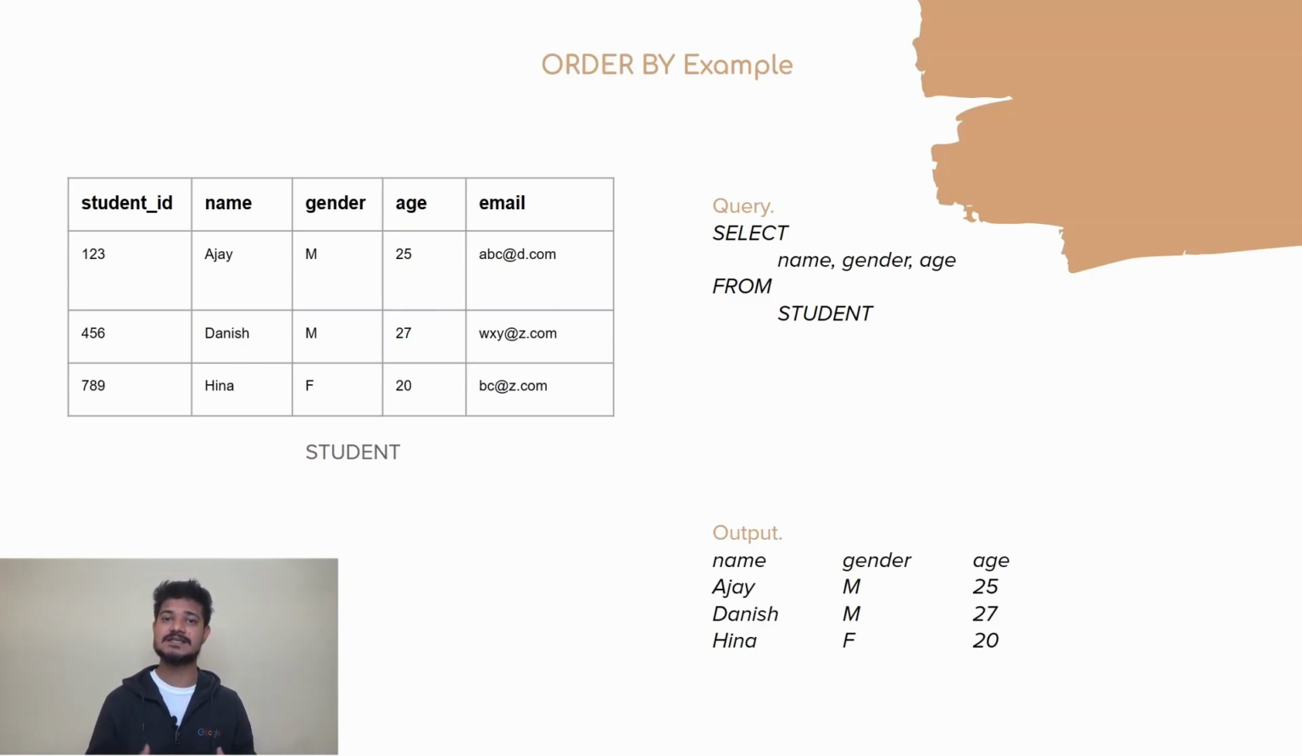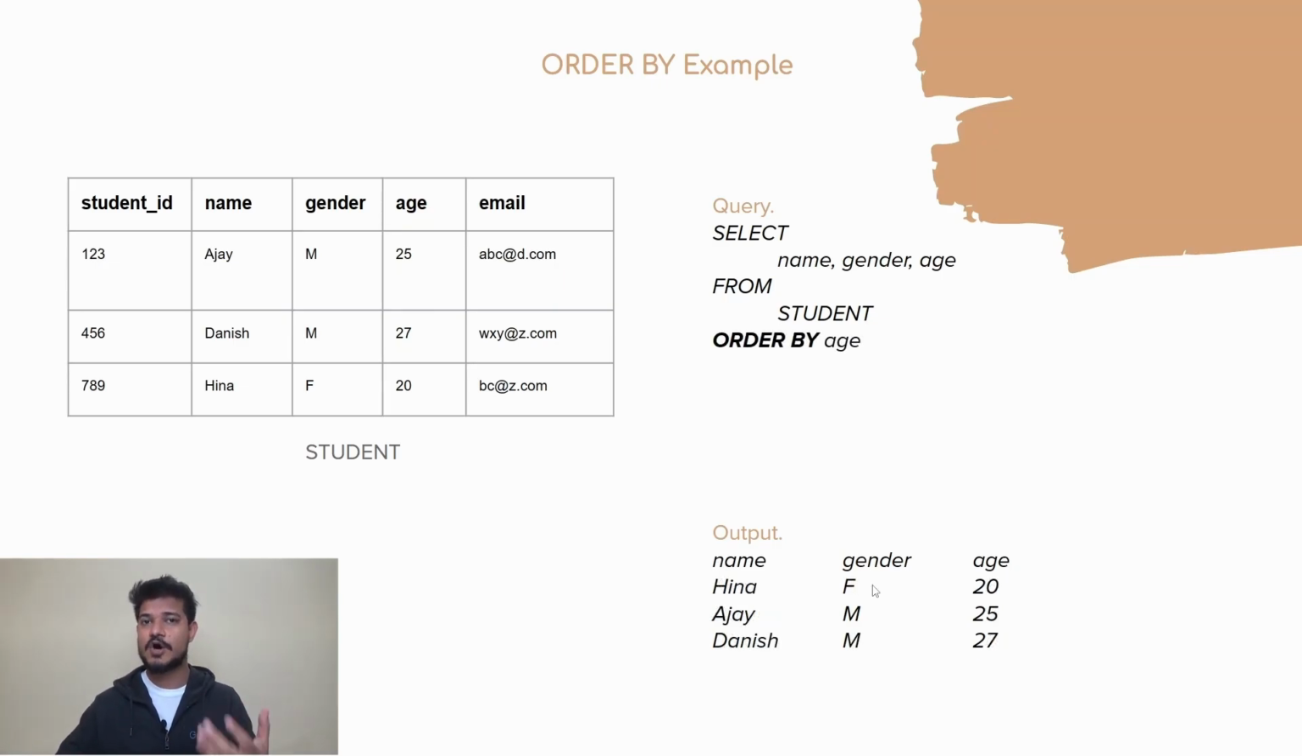If I want to get the result in ascending order of the age, what I can do at the end of the select query, remember, where clause is also part of the select query, so if you also have where operator, order by will come after that. So select this from student table, order by age. Now the overall result will be sorted in the ascending order of their age. So first is Hina 20, then Ajay 25 and then Danish 27. So these are ordered in ascending order.